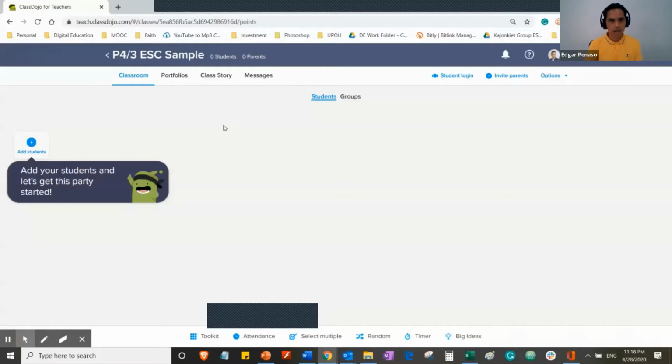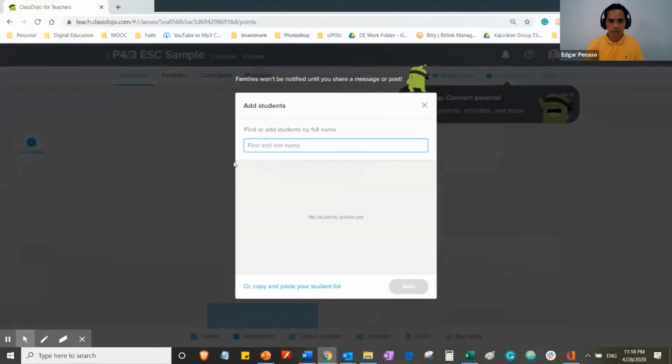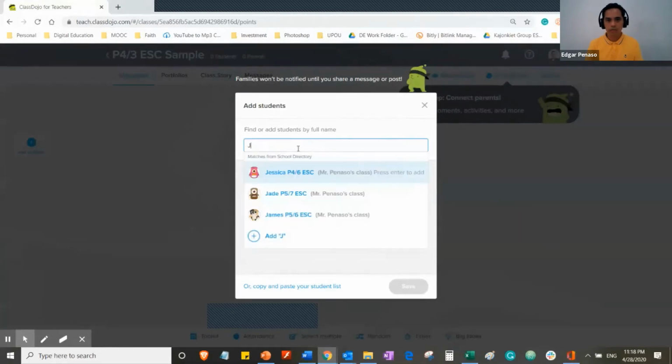That we will now go to adding students. So add students here in the class P4/3. Click on the plus sign, add the first name and the last name. That's the first way on how to add. If you have already a directory of the students, just type there.